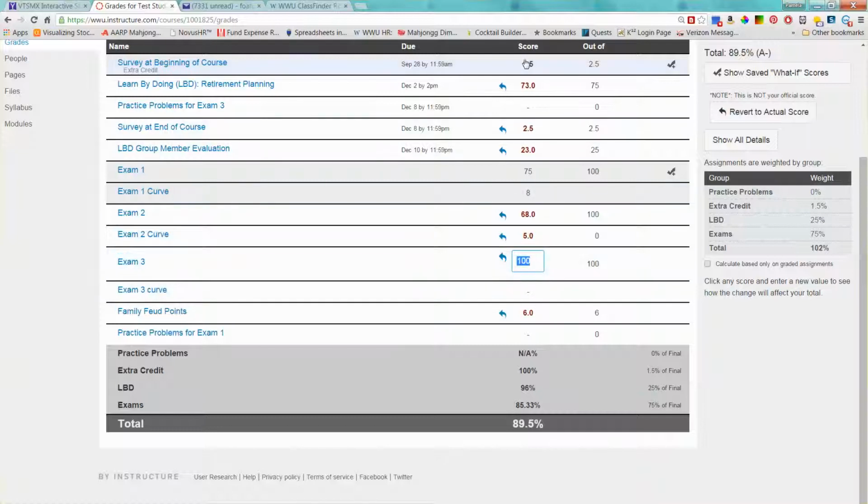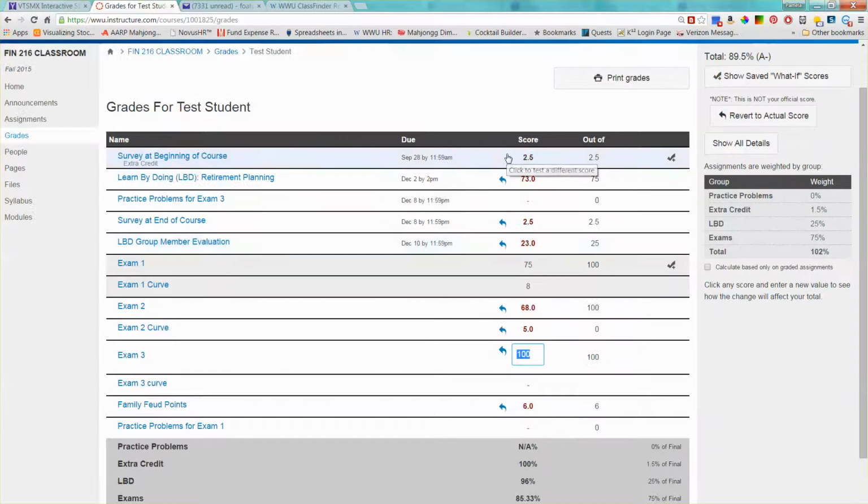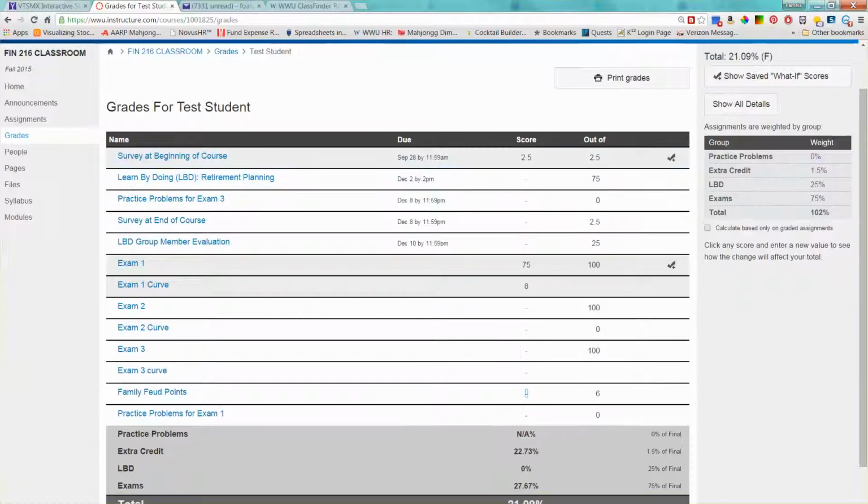So that's how to use the what if feature of Canvas. And I'm not sure many people know about it. It doesn't seem to be something that they advertise a whole lot. And then if I've made all these changes and I want to restart and try some other things, I can just click revert back to actual score and it'll get rid of all the things that I input.